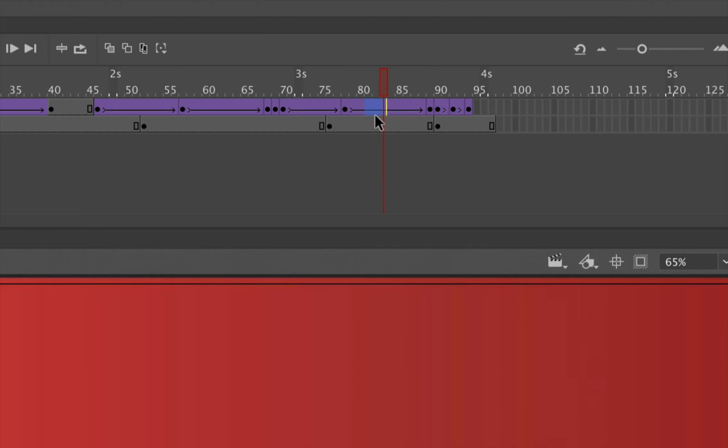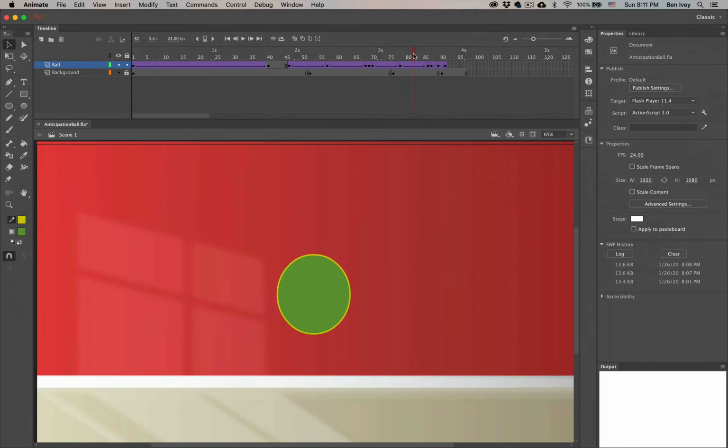Gotta sneak up on it. With 3 frames selected, to quickly delete them away, you can use the keyboard shortcut of Shift F5, and that will remove those frames as well. Now that we've moved the distance and also the height, let's check out the timing.